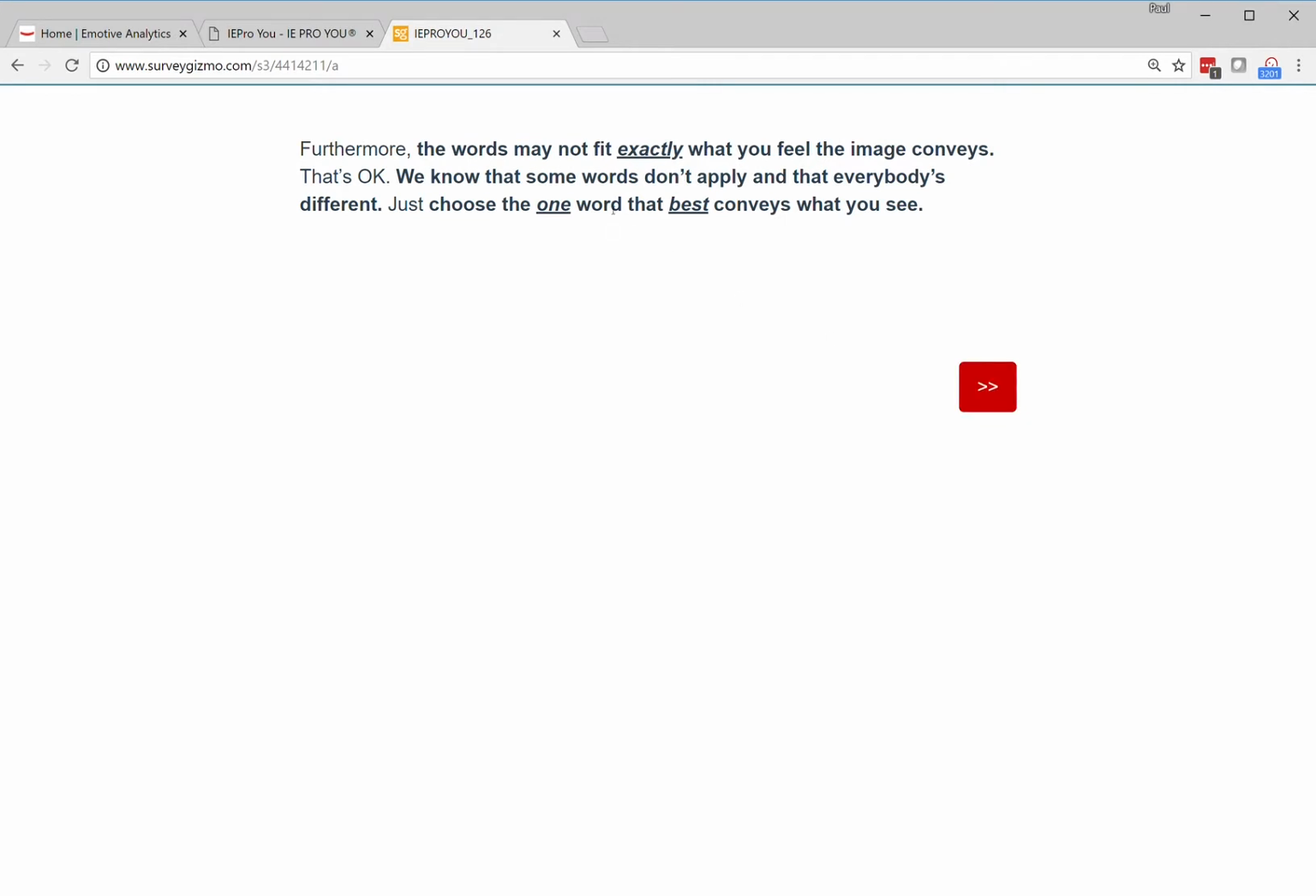Furthermore, the words may not fit exactly what you feel the image conveys. That's okay. We know that some words don't apply and that everybody's different. Just choose the one word that best conveys what you see. This is in response to some people telling us that some of the words that we choose or the words that the clients choose don't apply, but we're trying to make it so that they'll choose one anyway.